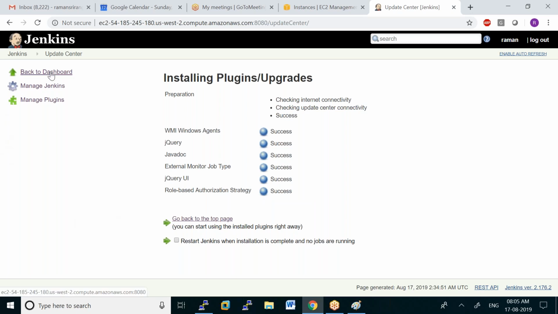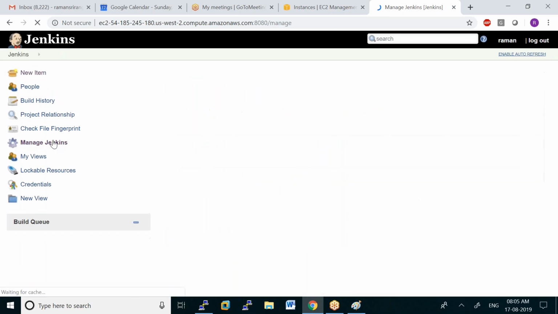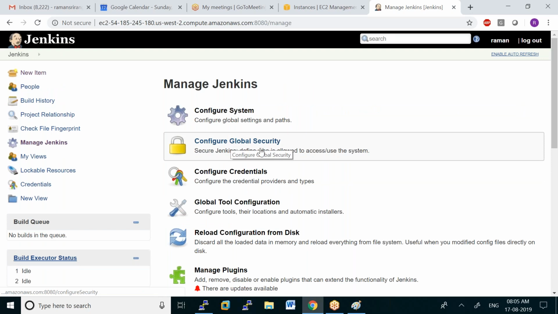So go to the dashboard. Now the needed plugin is installed. Go to Manage Jenkins and then Configure Global Security. Here you can define the privileges for the user: who is allowed to access the system and who needs to be denied. Everything can be done using this Configure Global Security tab.